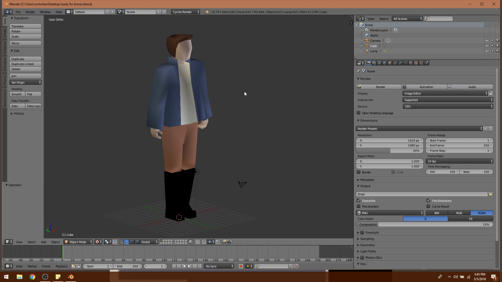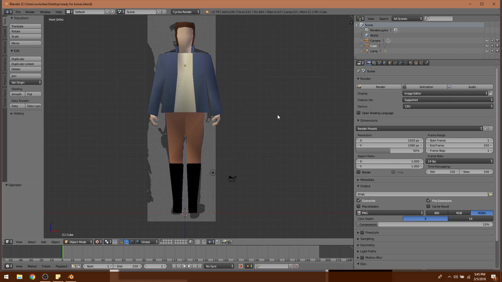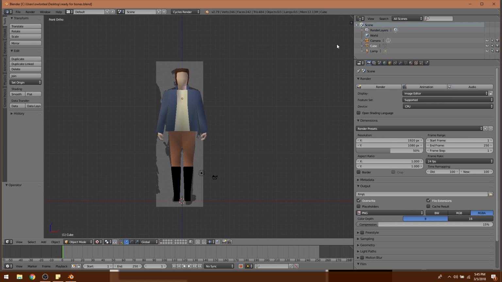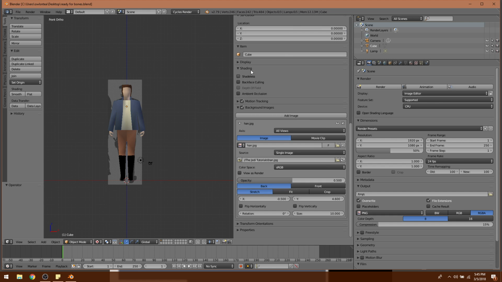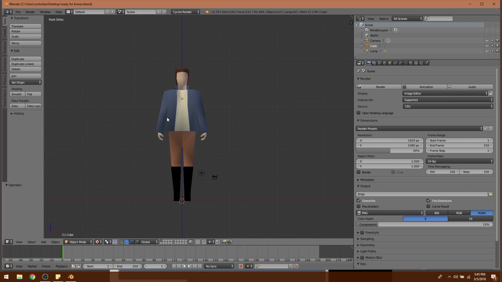Excellent, guys. Very good. All right, hit the 1 key on your numpad to go into your front viewport. Now, in order to make things a little bit less cluttered, let's click on this plus sign over here. Scroll all the way down to where it says background images, and turn that background image off. Uncheck it, and it will disappear. Very good. And we will slide this menu back where it belongs.